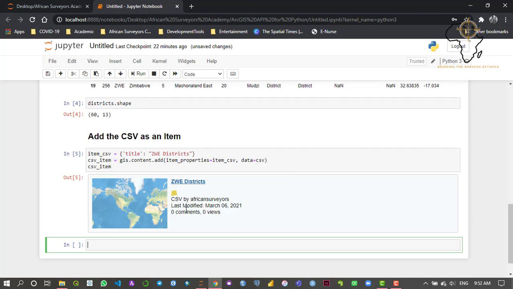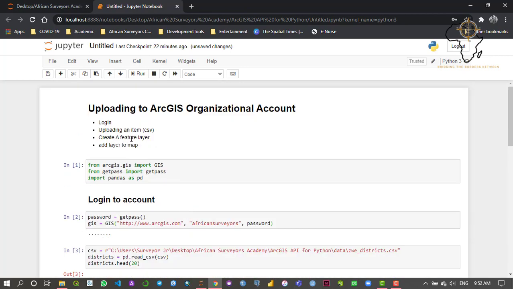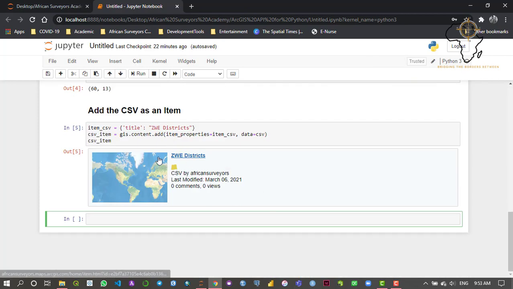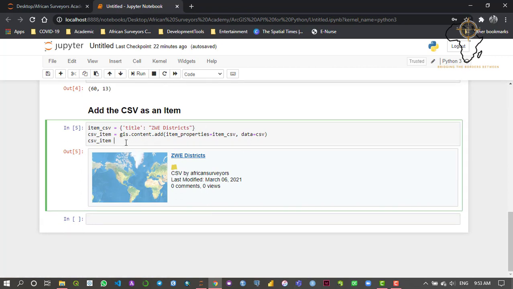So remember, we are not done yet. As you can see in our outline here, we are only two steps away from accomplishing this tutorial. So what we need to do now is create a feature layer. I'm not going to be uploading another thing again. I'm just going to be basically using the items that we just uploaded here to create our feature layer.